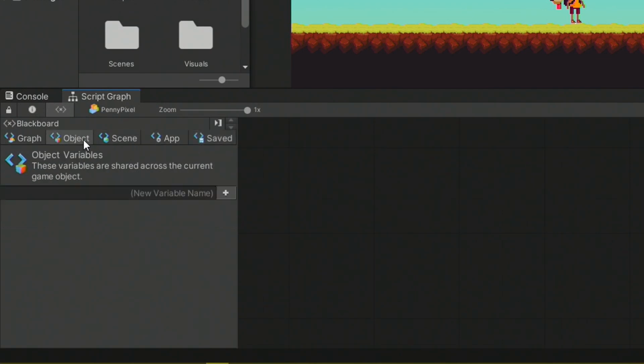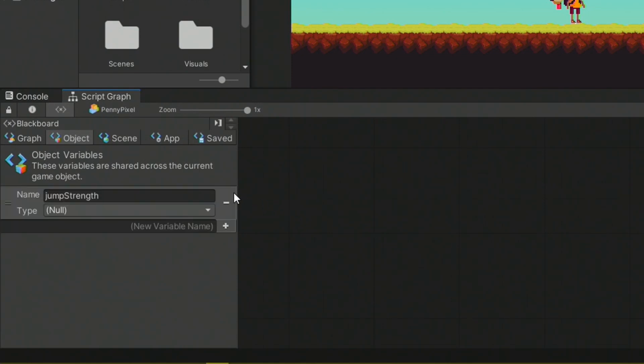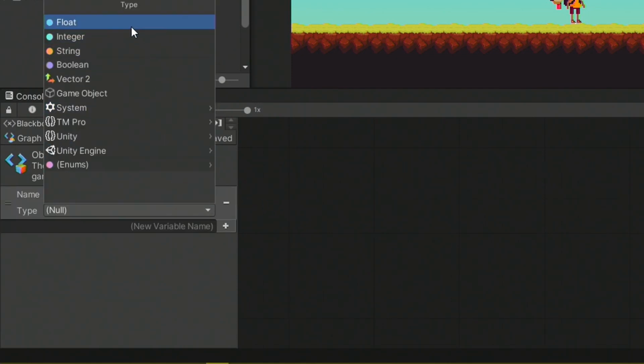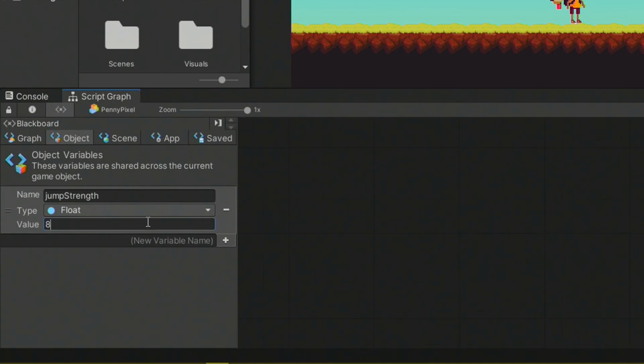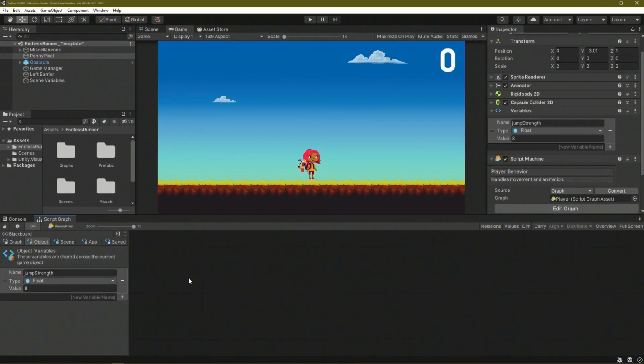In this case, for our player character, the behavior that I want to create for her is to jump whenever she approaches an obstacle. So I want to give her a jump strength variable so we can control that jump height. I'm going to select the Object Variables tab and add a new variable called Jump Strength. Click the plus sign to add it, set its type to be a float, and we'll give it a value of 8. Now we're going to add the first couple of nodes to create this jumping behavior for our character.